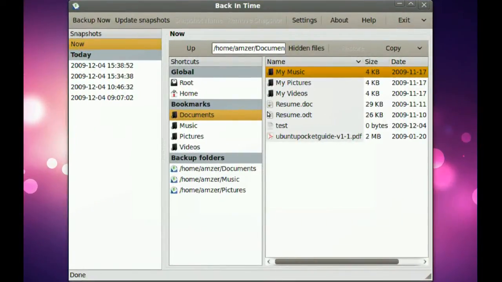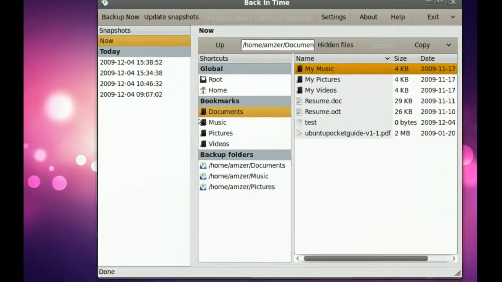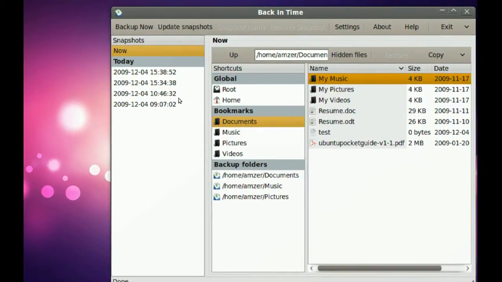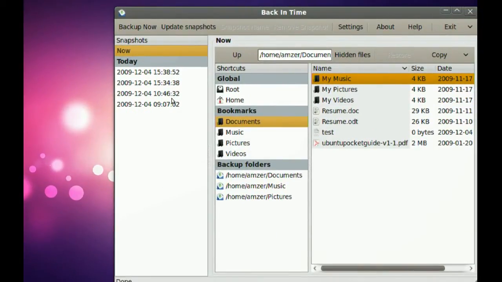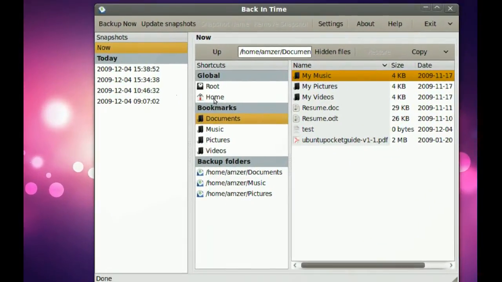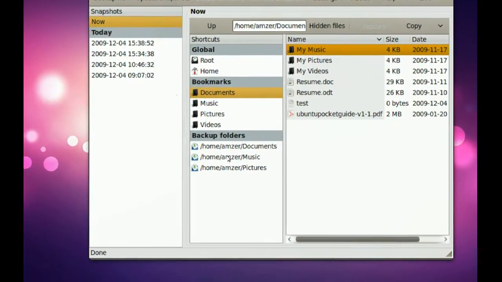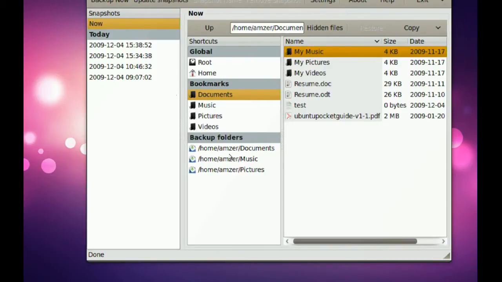So this is the program, and on the left side you have the sidebar here, and it has a list of the snapshots that the program took. Right here you can see your files, and at the bottom here you can see the folders that the program is backing up. So the folders that the program will keep taking snapshots for.